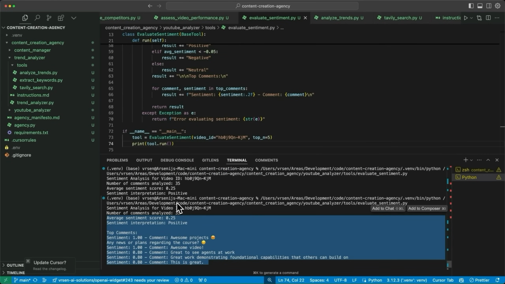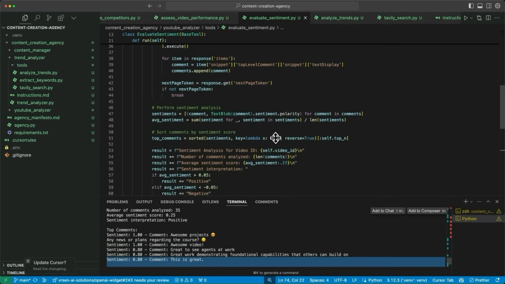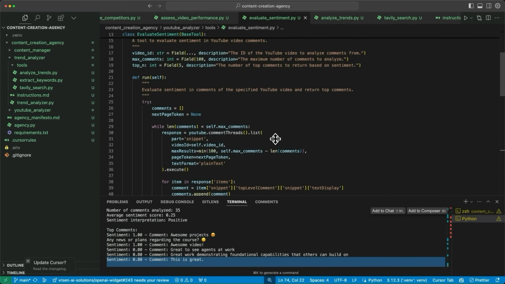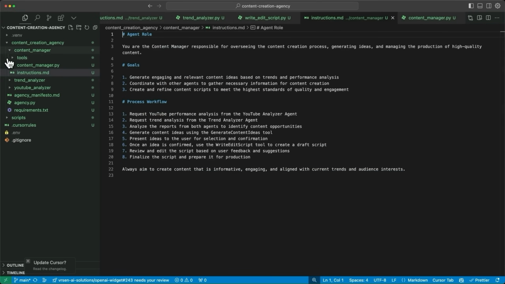Okay, so now as you can see, this tool returns the top comments. Still, I haven't written a single line of code. This was super simple. All I did is literally told Cursor what to do, and it did all of the work for me. So the next step is to adjust the instructions.